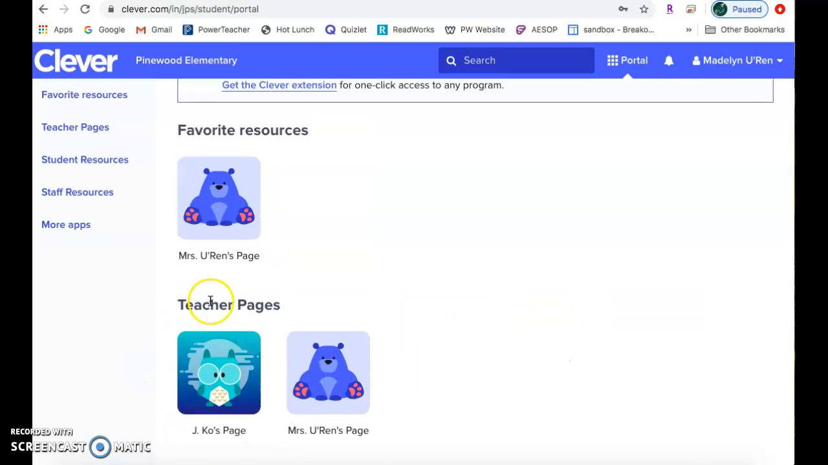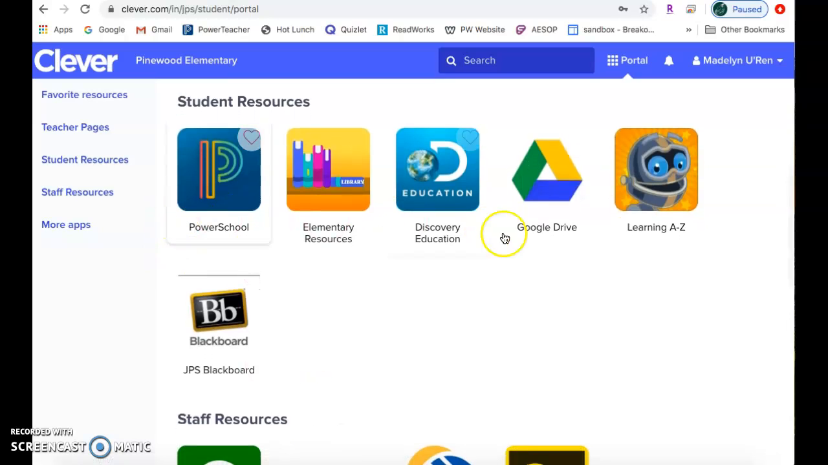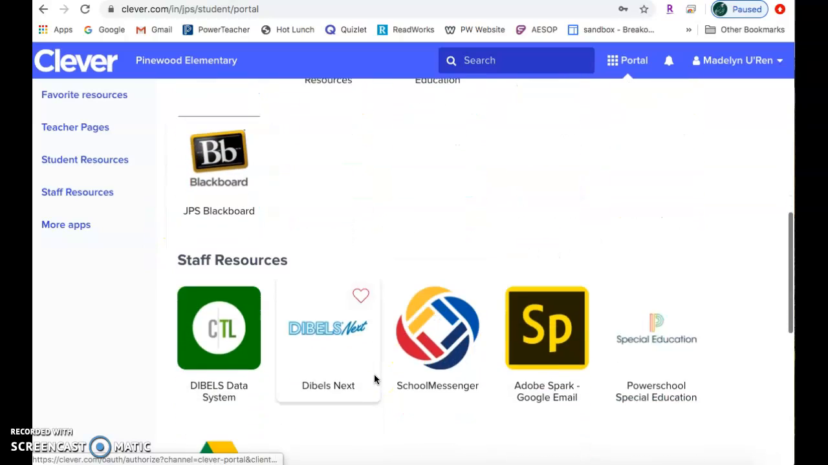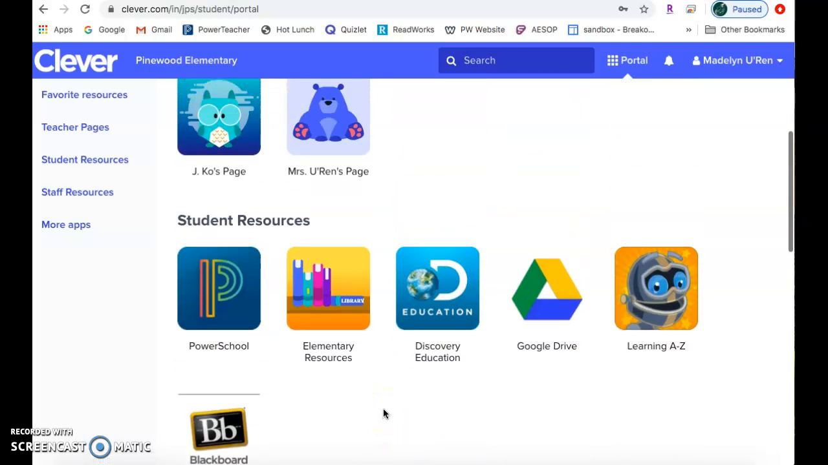So it will have their teachers' pages. So this right here, Madeline is in 5th grade, so it has both 5th grade teachers listed. And then it will have a lot of other student resources listed, and then some other resources that are available.